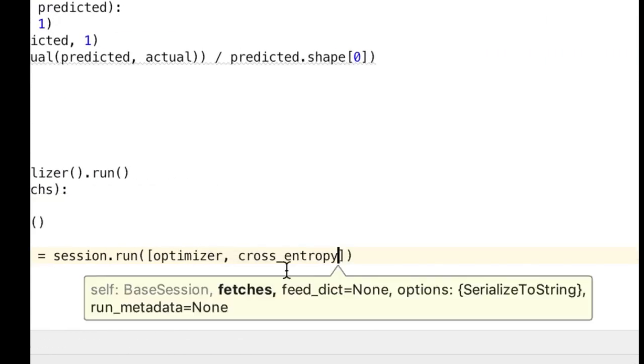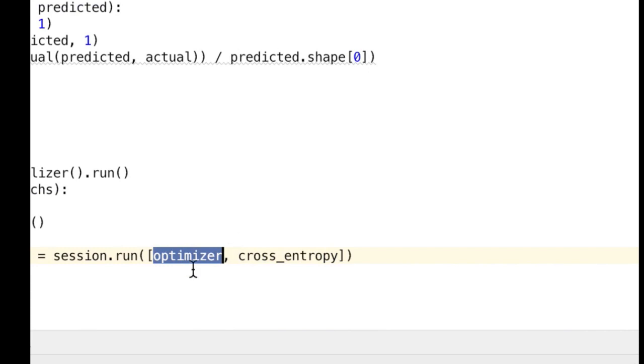So you remember the cross entropy itself is the loss function, and the optimizer is aimed at minimizing this loss. Now, like I said, we'll have to pass in some values, and we'll do this via what's called a feed dict, or a feed dictionary, which is the values we're going to be feeding in.